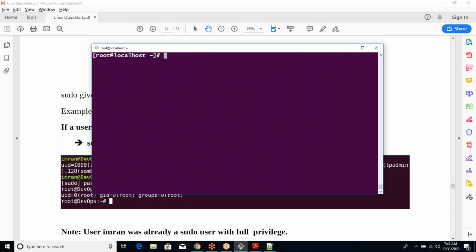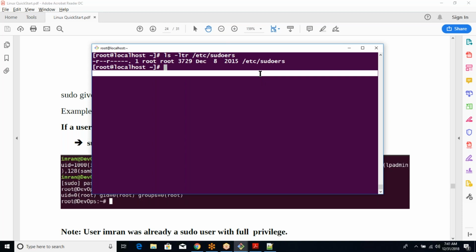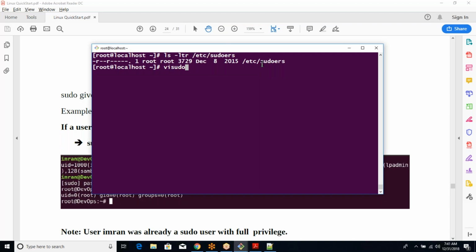Come back to the root user, run this command visudo. This will open up a file. First, let me show you that file. /etc/sudoers. This is the file. When I run the command visudo, it will open up this file in vi editor or the default editor. And you see there is no write permission, nothing. So don't even think about changing permission to this file and then editing it.